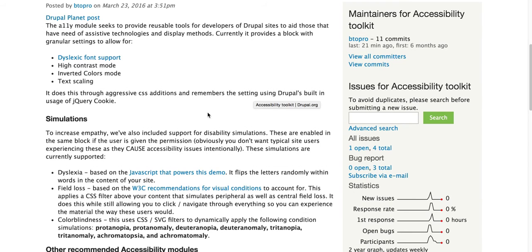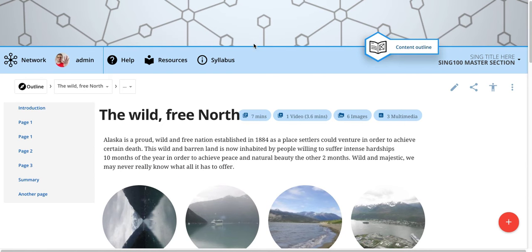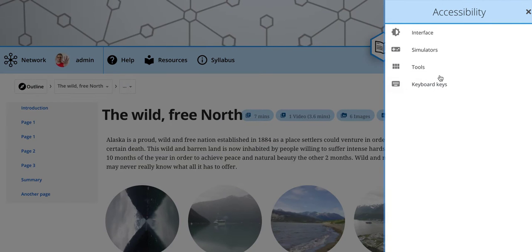It lets you do some simulations as well as helping improve your site as far as usability for those with different conditions. So a lot of these are visual in nature. We've got things like dyslexia, high contrast, text scaling. These are all recommendations from the W3C, and basically you get a block at the end. So in the context of Elms LN, we have our little accessibility person here.